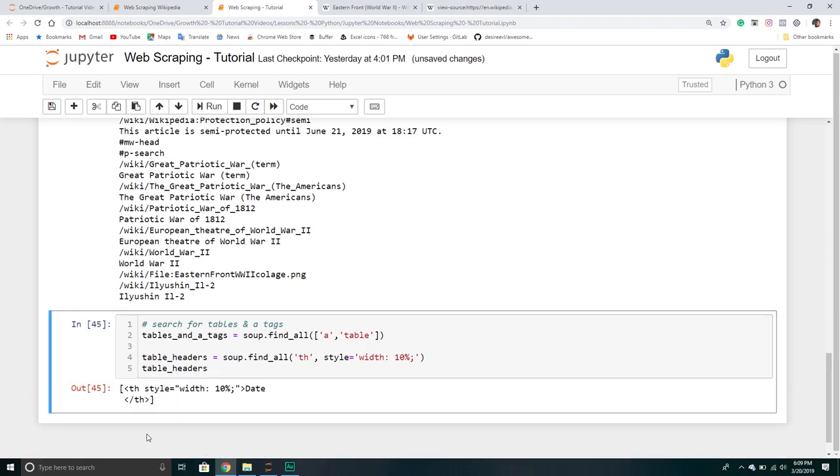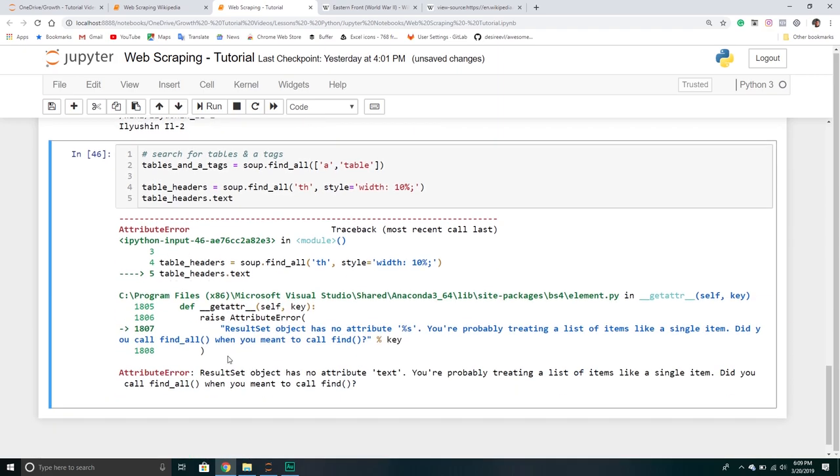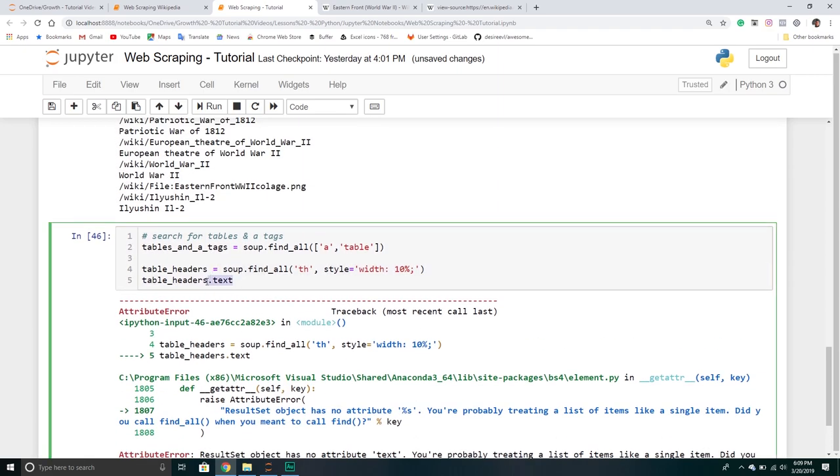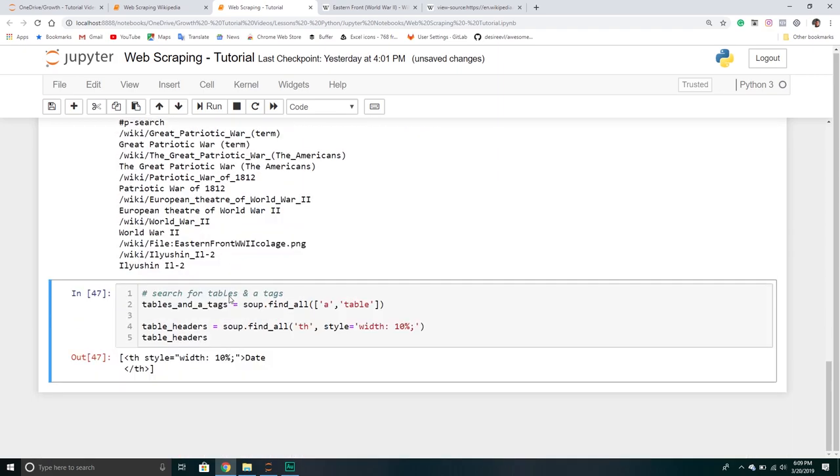And so what this did is it returned that particular tag that was both a table header and had a style width of 10%. And then I think if we call the text component, oh, that's probably not why. Disregard that. And so that's basically what that one is doing: you're finding that particular tag, but you're also finding the tag that has a certain attribute with it.